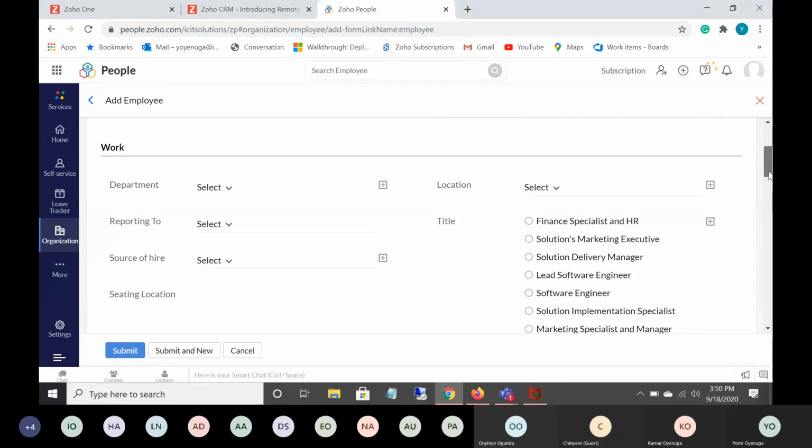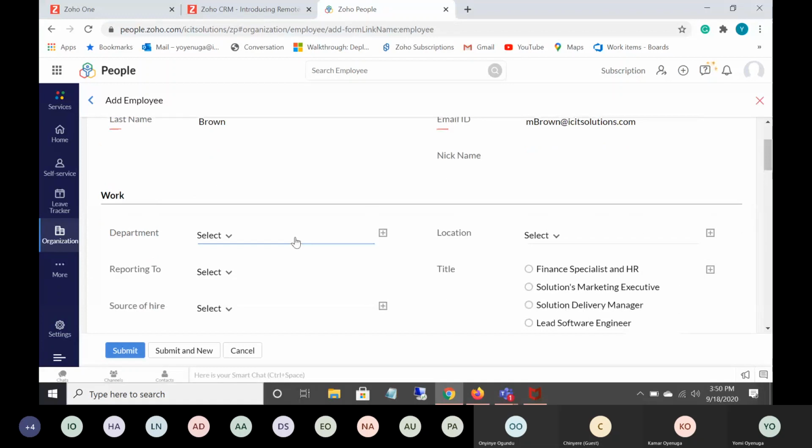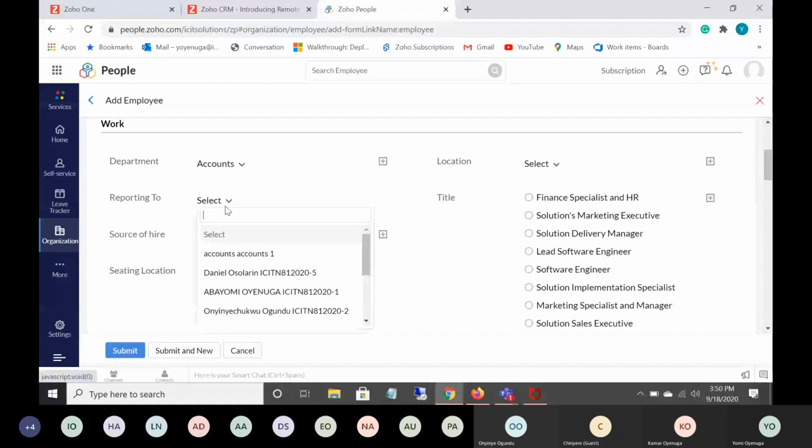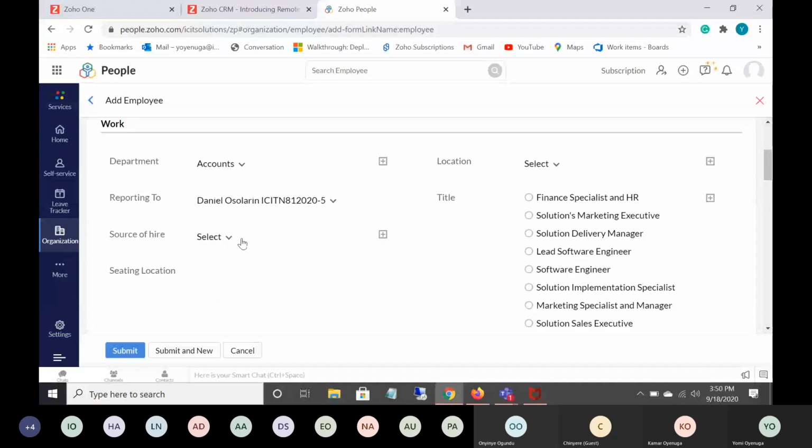So as I was saying, if the person you're trying to onboard into the Zoho People platform is, let's say, an accountant, you put him in the accounting department. If you have someone he's supposed to report to, in this case our head accountant, Daniel, we'll make him report to Daniel. And if you want to specify the source of hire, maybe it's through referral or web, however it is, just put it here.